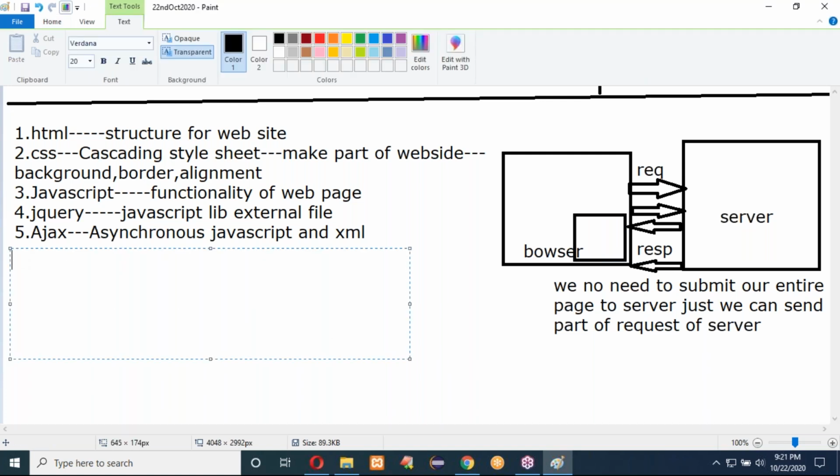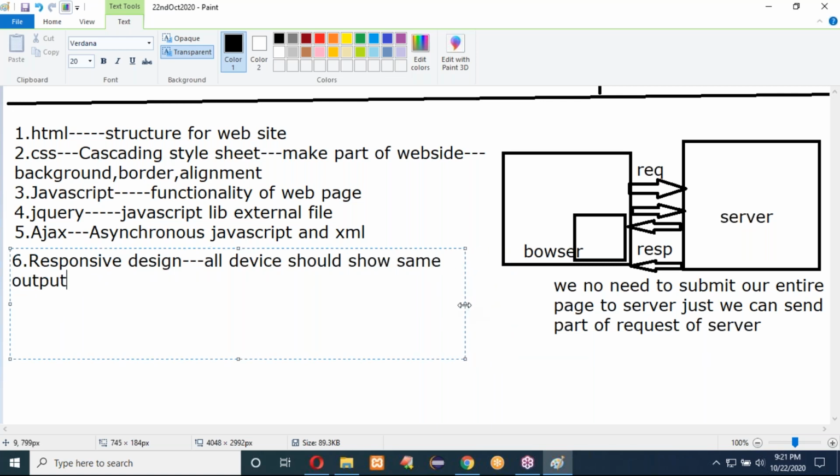Okay. Next, sixth topic we will go for responsive design. What is the use of responsive design? Responsive design means how to show your output in all devices. All devices should show the same output. So we have to show the same type of output in all devices. That we will see here.